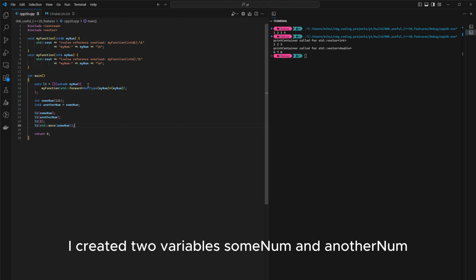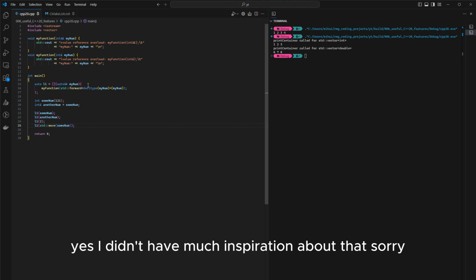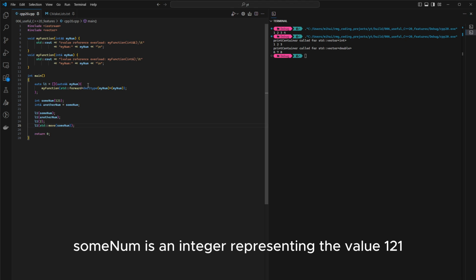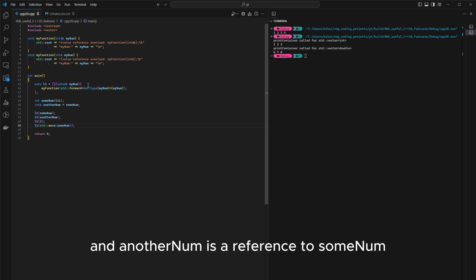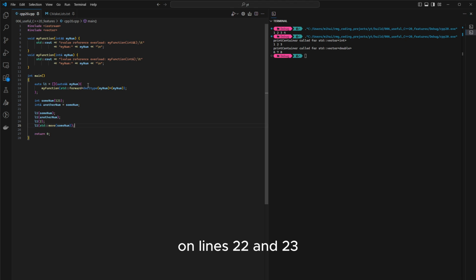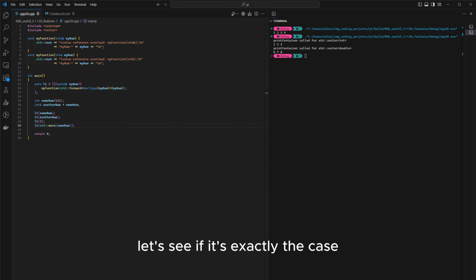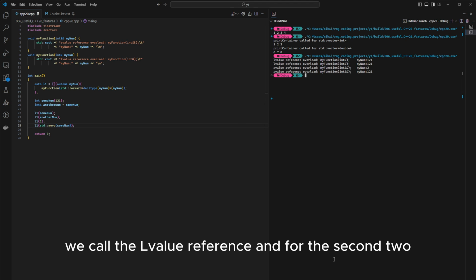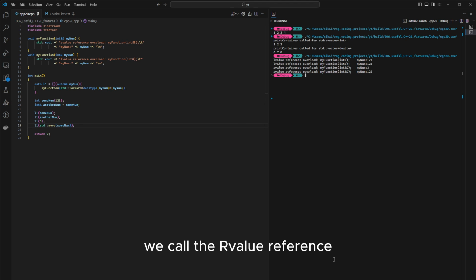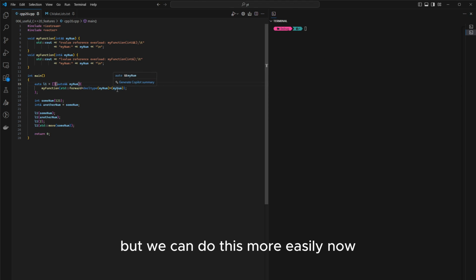I created two variables, some num and another num. Yes, I didn't have much inspiration about that, sorry. Some num is an integer representing the value 121 and another num is a reference to some num. The first two calls of the lambda functions on lines 22 and 23 will call the L value reference overload, while the calls on lines 24 and 25 will trigger the R value reference overload of my function. Let's see if it's exactly the case. So yes, for the first two we call the L value reference and for the second two we call the R value reference. But we can do this more easily now using templated lambdas.